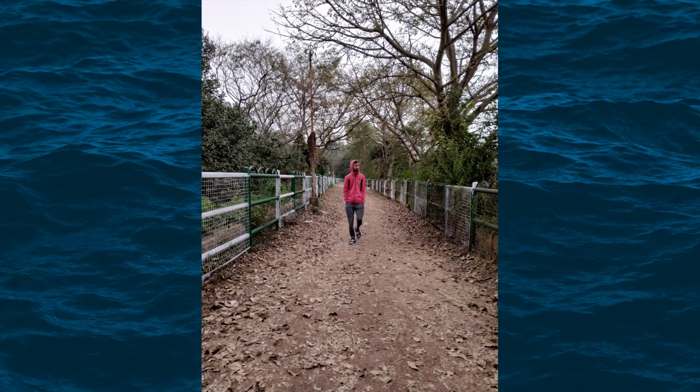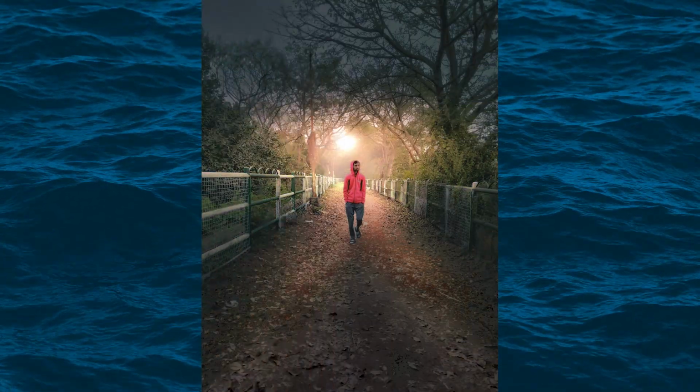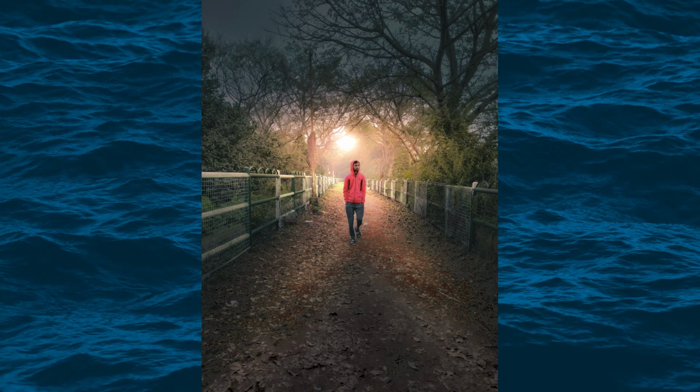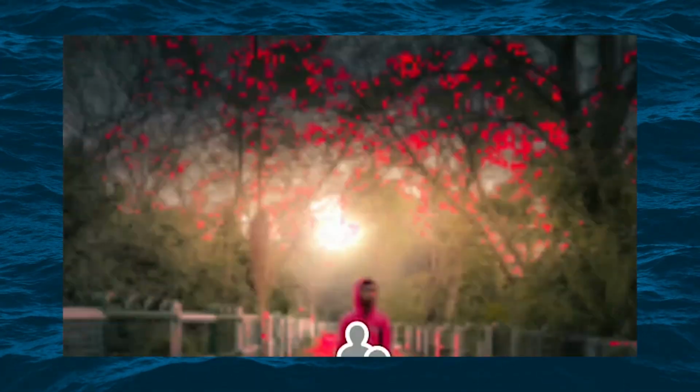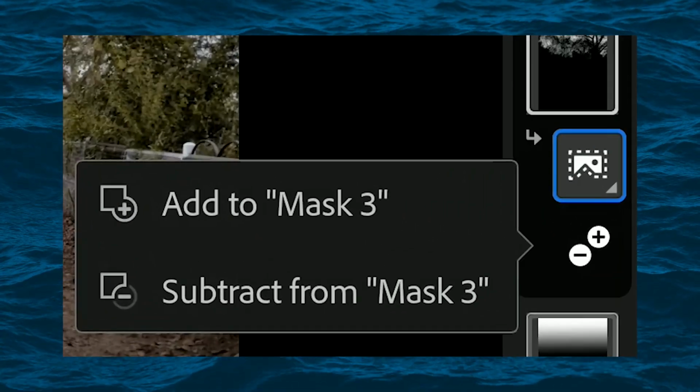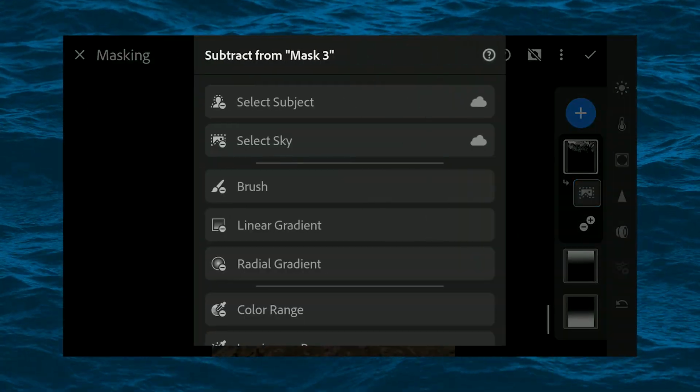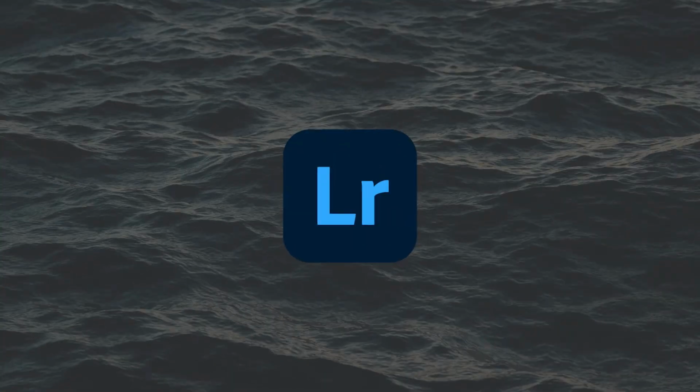Today we are going to use masking filters to get this amazing evening setting using only the Lightroom app. You will also see tips on how to do minute selections by adding and subtracting the masks. And of course this will apply to the desktop app too.